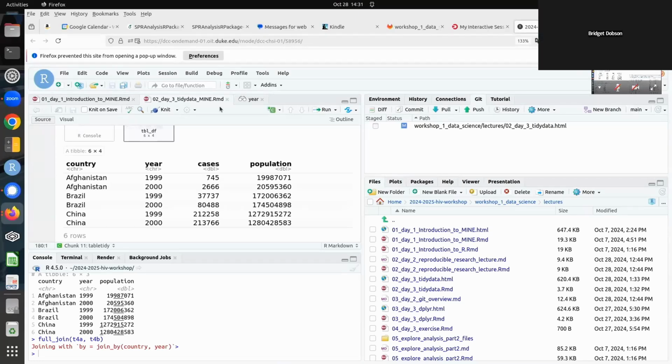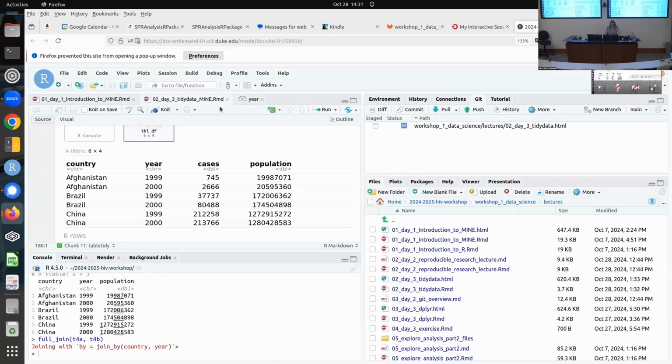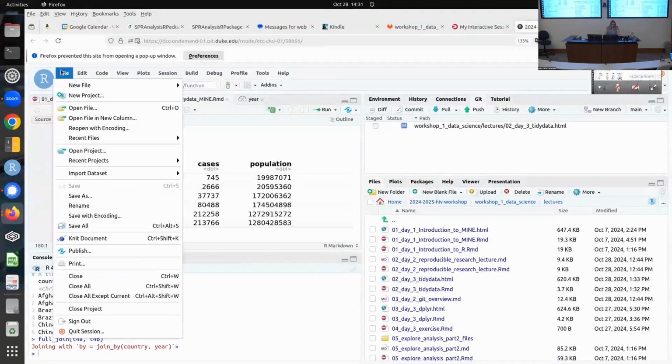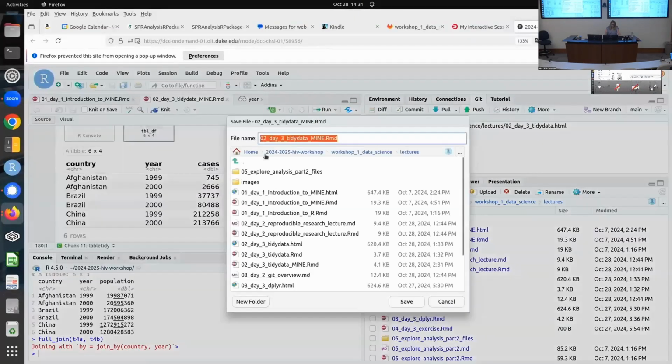Yes, do we need to save as? Yes. So go into the file menu, save as, and then put whatever you want in here. Just change the file name so that it's not the one that Git knows about, which is tidydata.rmd. Okay.